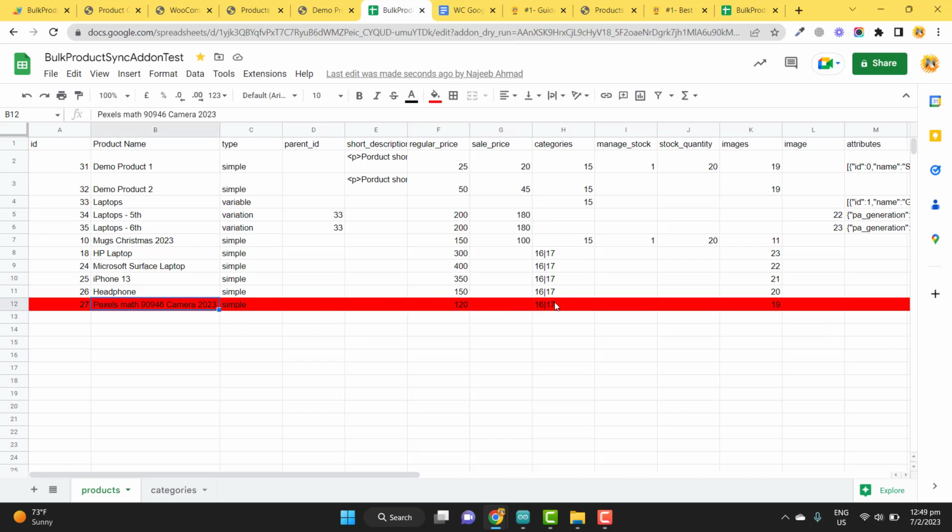Here you see, perfect. So this means it is removed, and when you restore the product, it will be set back to a normal product. And if you create a new product, the new product will be created here. So this is just amazing.